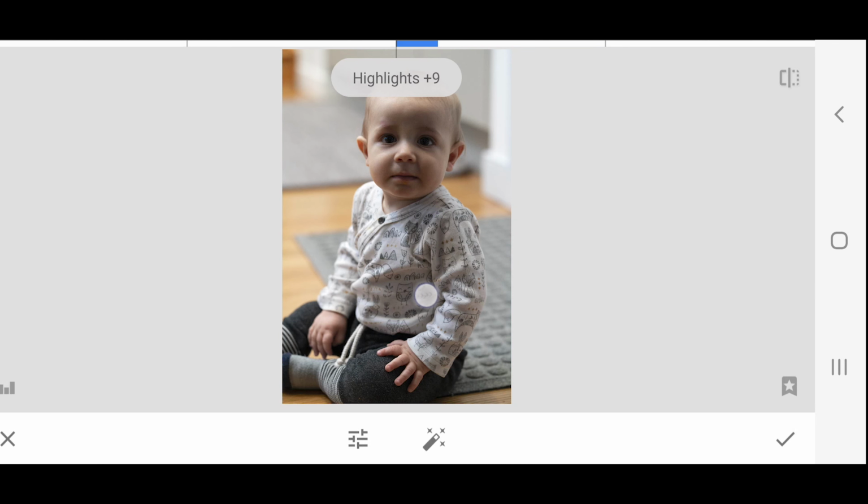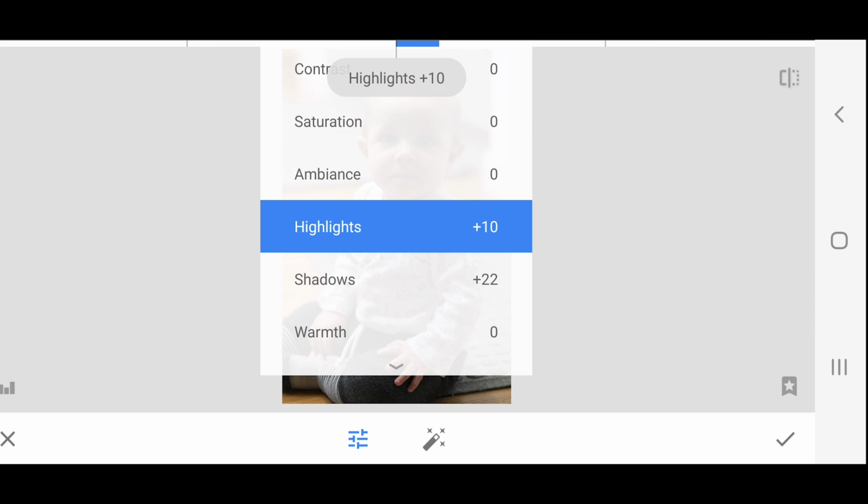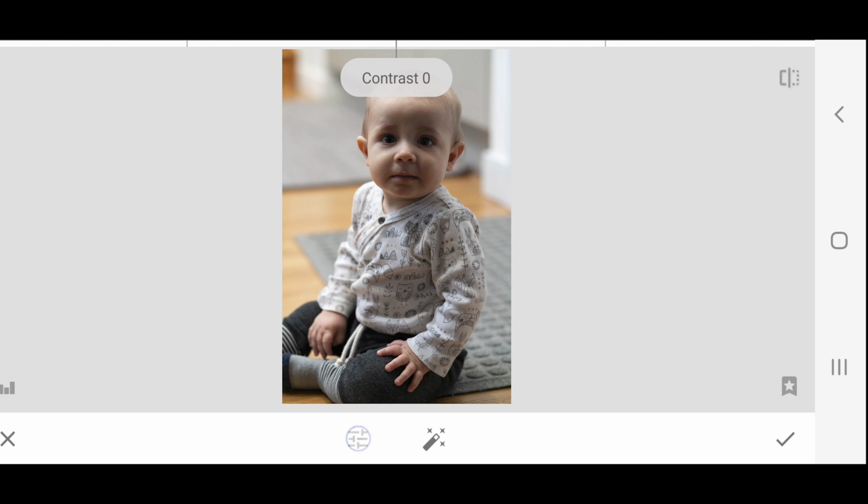It looks like around a plus 10 or so. So we'll leave it at that. So we still have a shadow over the face. Not much has really happened with that, but let's hit our slider icon at the bottom, and let's go up to brightness.